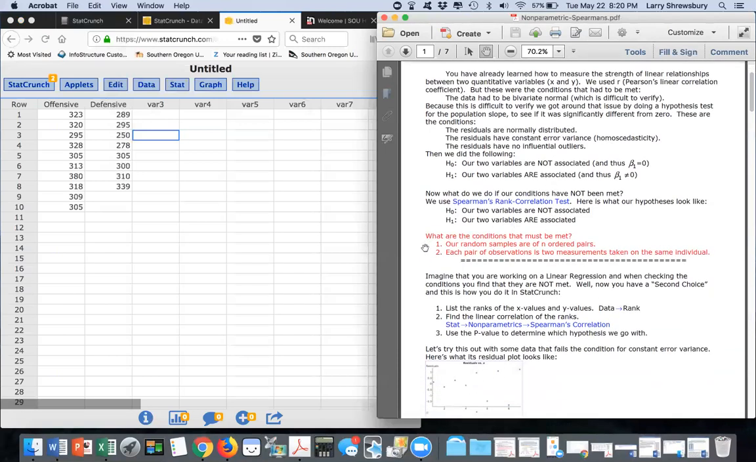Well, we have a second choice method, and it's got very relaxed conditions. This is great because your random sets are of n-ordered pairs. Well, yeah, we definitely would always have that. Okay? And each pair of observations is 2 measurements taken on the same individual. Well, yeah, we would have that. So this is great. You know, we'll definitely be able to meet this. This is way more relaxed than all these conditions over here.